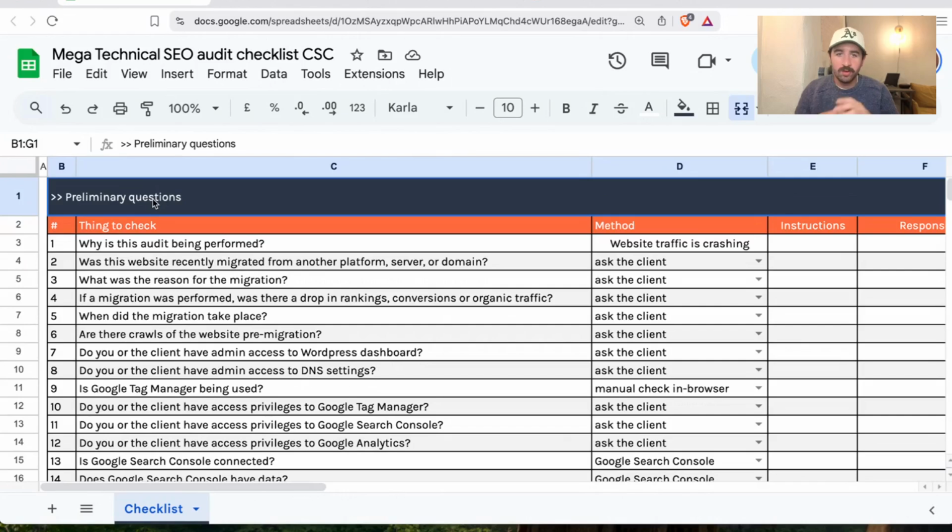Let's jump straight in. Welcome to my mega technical SEO audit checklist spreadsheet. This is going to guide you through the process, and we're going to go through this step by step today. I'm going to explain everything as we go along, so you have a full understanding of what everything means and how you can check it on a website.